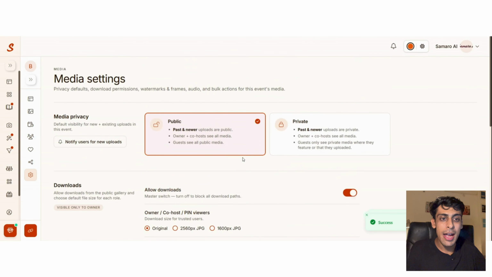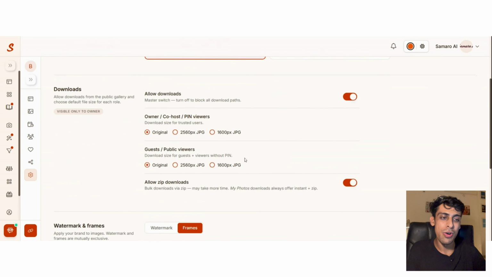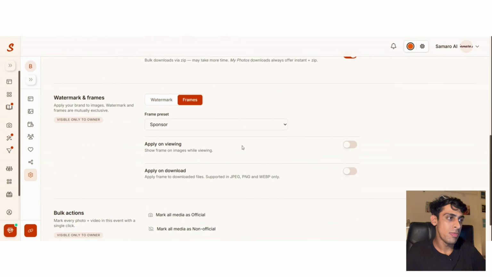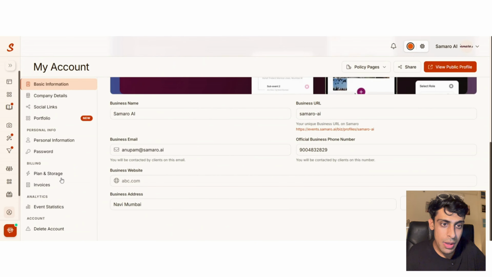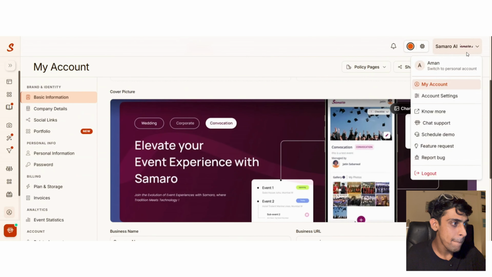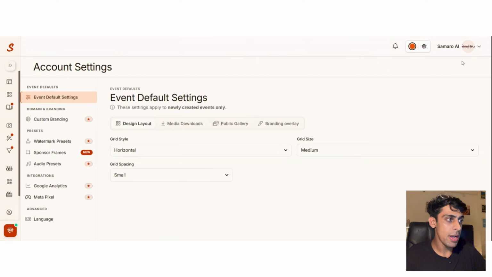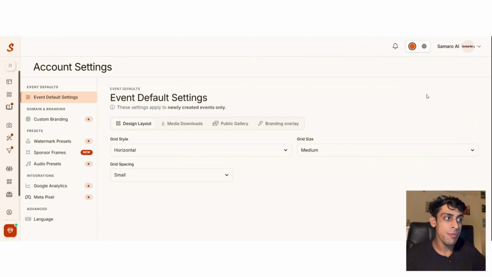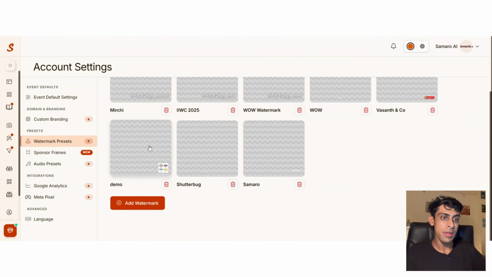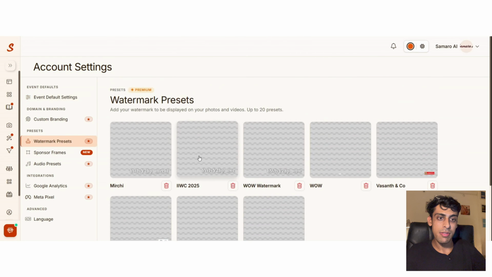The only option I have to tell you now is how to upload these watermarks and the frame. Go to your account name shown on the top right section. Go to your account. Go to the top right section. Go to the account setting option. That's where you will find more detail options. Go to the option of watermark presets. See here, I can upload the watermark presets here.